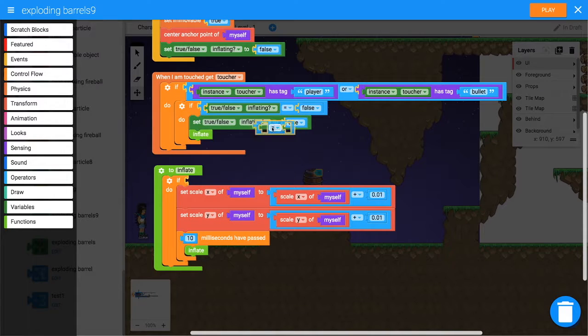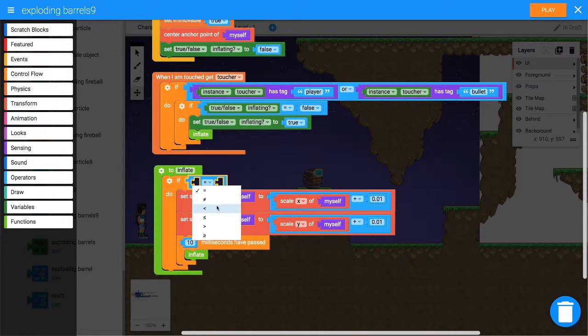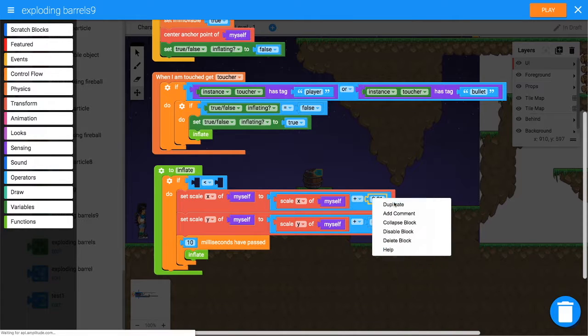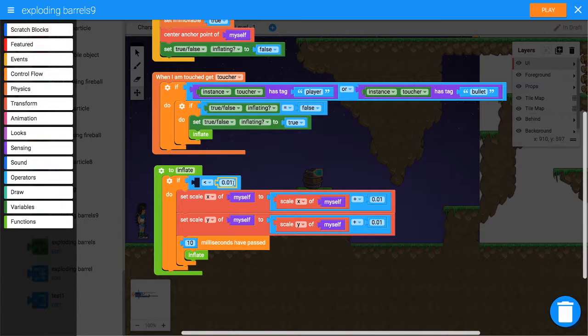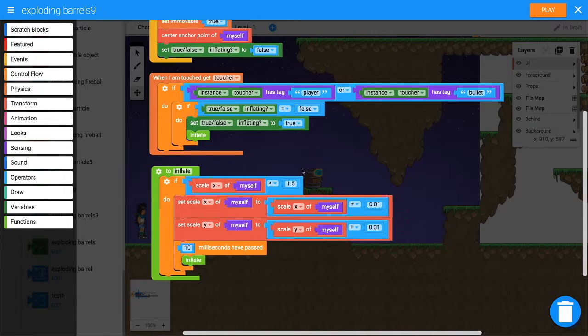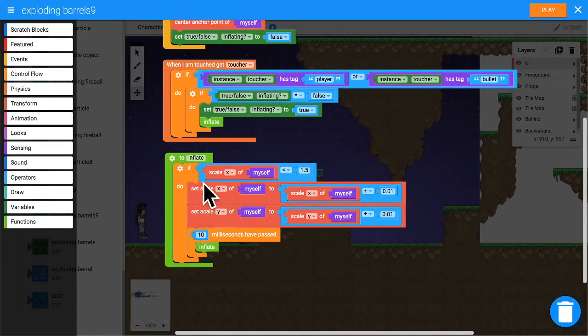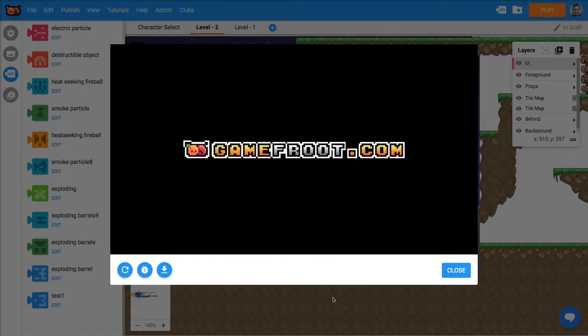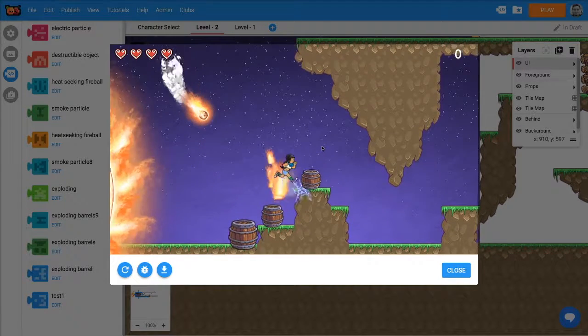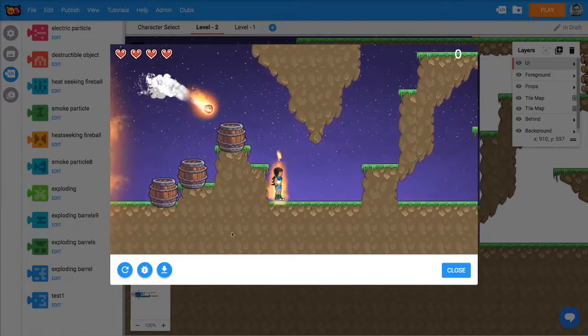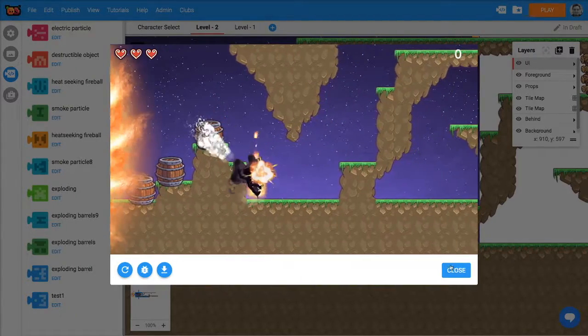So from operators we want equals, change that to less than, and then the number on the right be 1.5, and then on the left we want scale x of myself. If we were to test this out now, we'd see that it'll stop when it gets to 1.5. So there we go, they get to a certain size, and when they get to that size, we'll get them to explode.